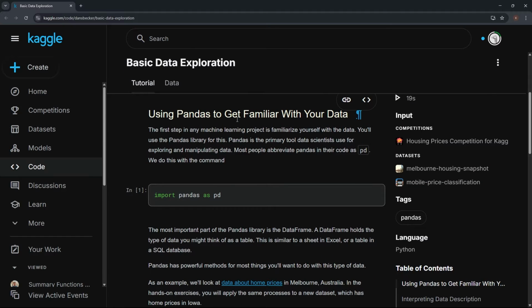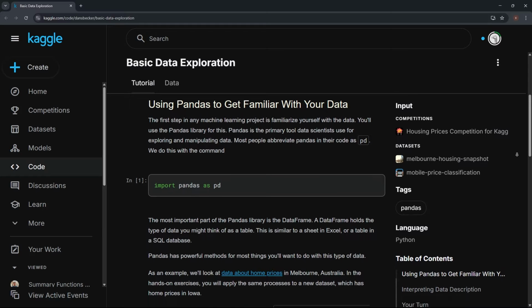So, using Pandas to get familiar with our data. The first step in any machine learning project is to familiarize ourselves with the data. We're going to use the Pandas library for this. We know about that. Pandas is the primary tool data scientists use for exploring and manipulating data, it turns out. Most people abbreviate Pandas in their code as pd. We know that. So we do it like this: import pandas as pd, as we know.